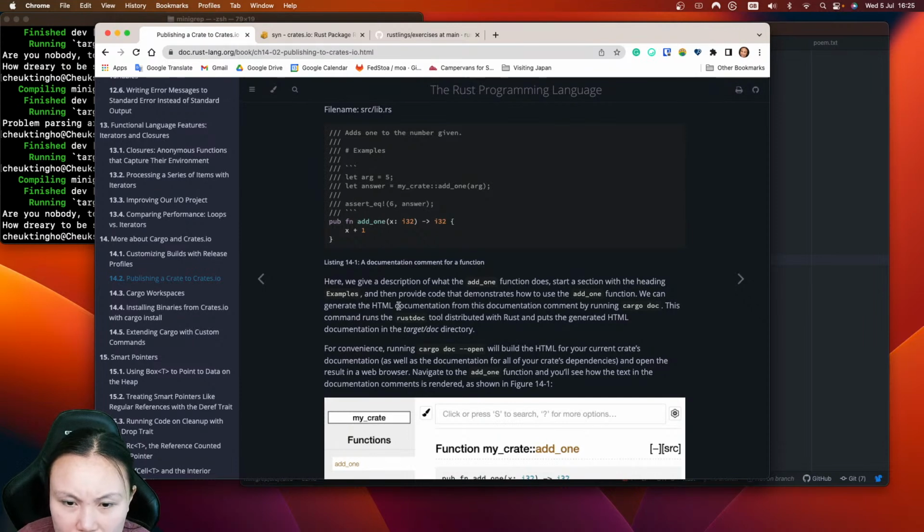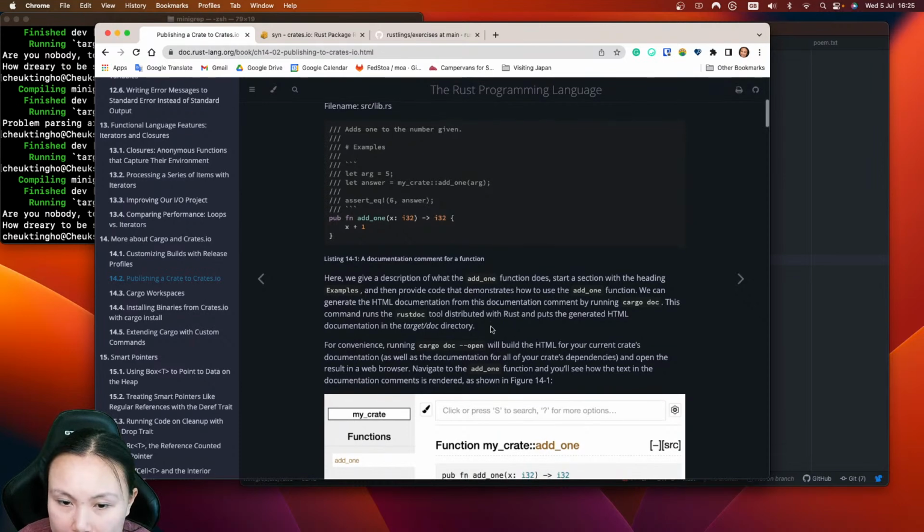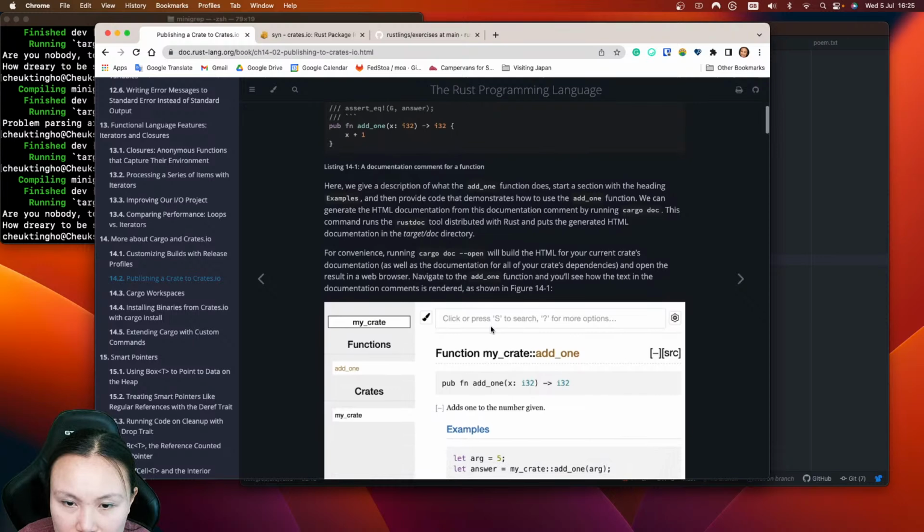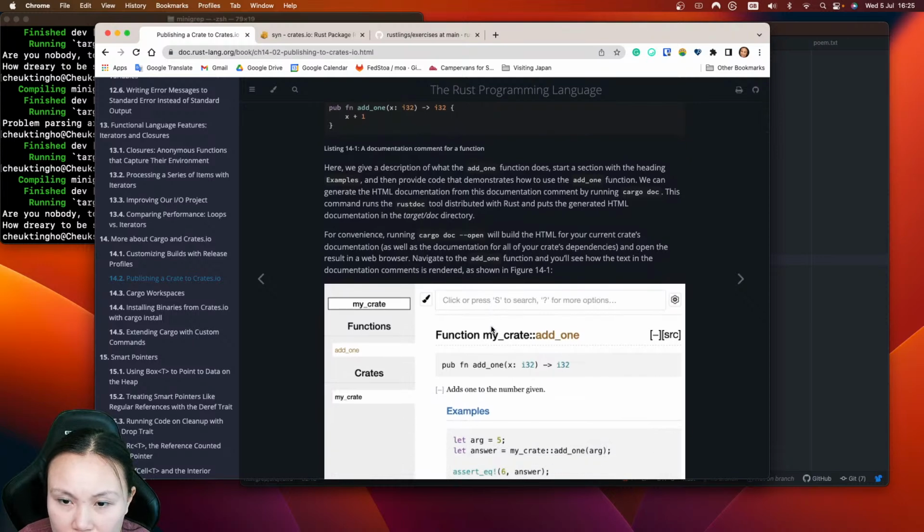We can generate HTML documentation from the documentation comment by running cargo doc. This will run the rustdoc tool distributed with Rust. So it comes with this. For convenience, running cargo doc --open will build the HTML for your current crate's documentation, so you can preview it, as well as the documentation for all your crate's dependencies. I think we've seen it once, a lot of videos ago.